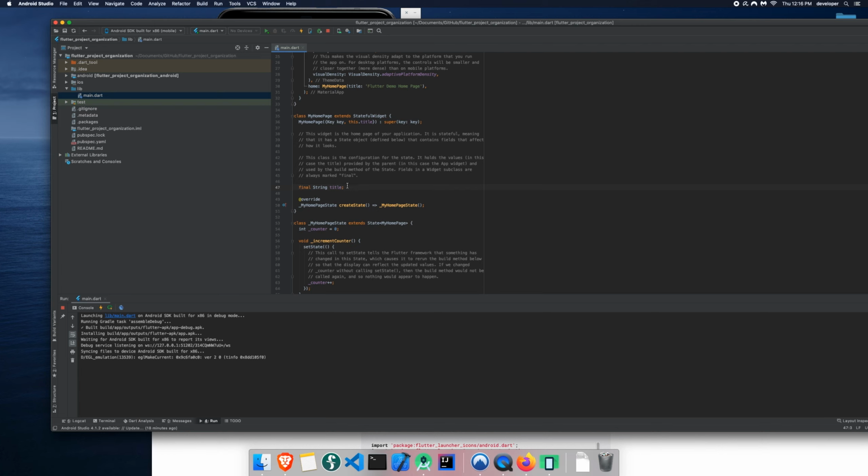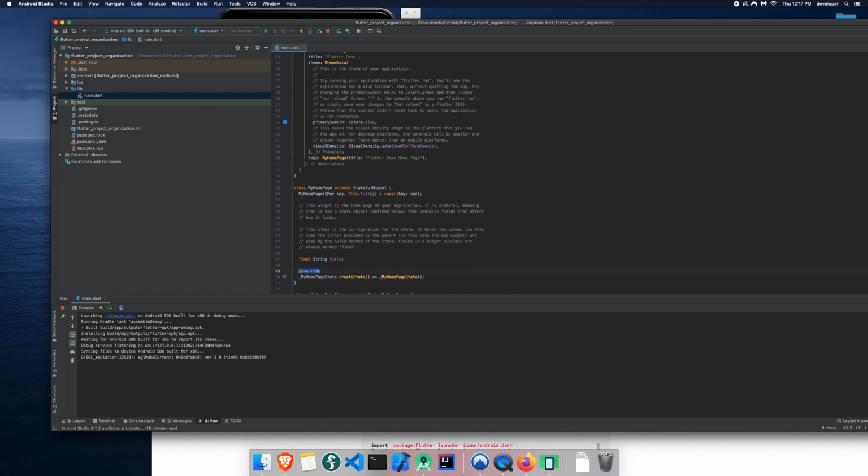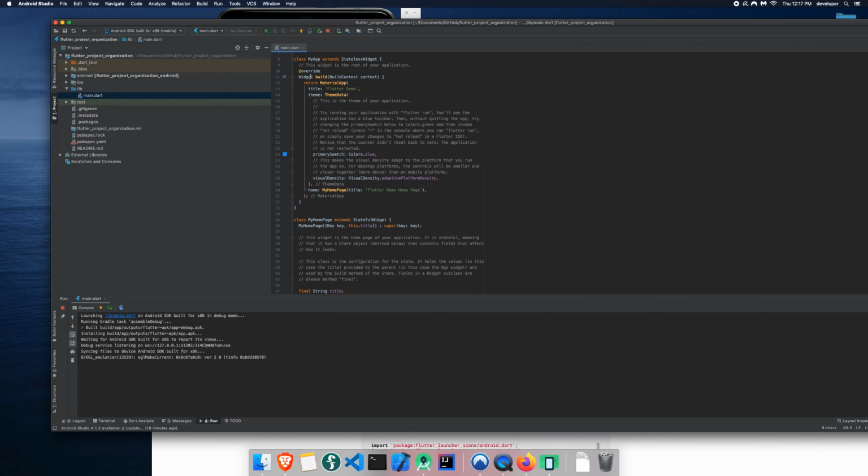Or essentially set when the object is constructed. And then you have an overridden method here for when this is created. So in this case, it's created when we run the build method here, and then we're constructing my home page with the optional parameter.